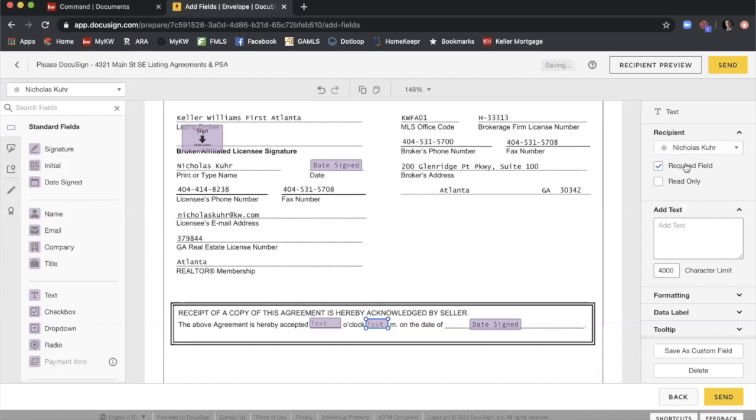It says it's required. So when I go to sign this document and DocuSign goes from one required field to the next required field, it's going to make me stop and fill in these boxes. So when I sign it, I'll be able to add in the time and the AM or PM of the time of signature right here. So then when it's signed and it goes out to everyone, it's already binding.